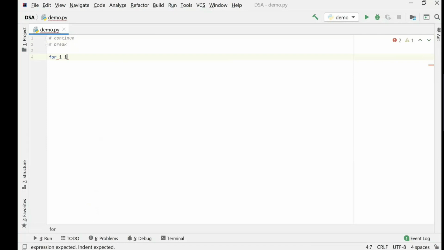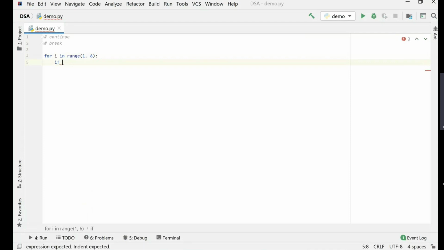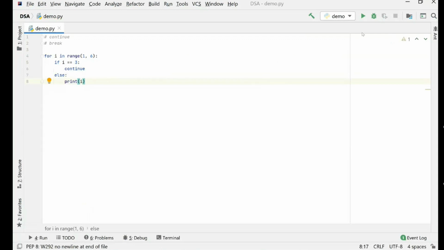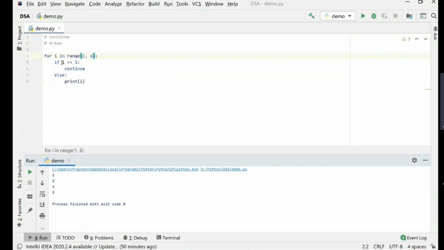Let's say I am iterating over a range of values from 1 till 6. And I have a condition that if i is 3, you just continue. Else, you print i. Now, if I run the code, see what's happening: if i is 1, it's printing 1, for 2, it's printing 2, but for 3, it's just skipping that value, it's just continuing, it's not doing anything, and it's printing these values.